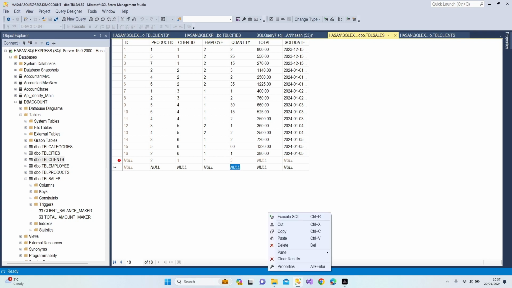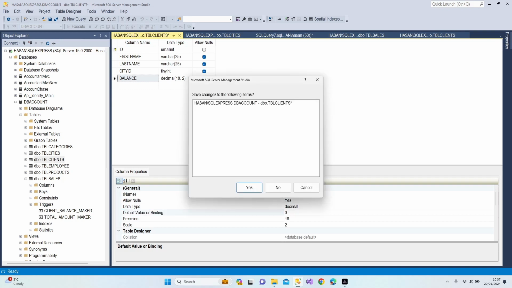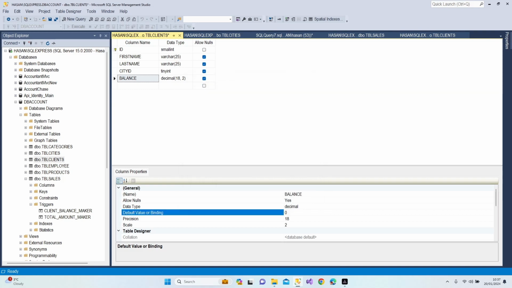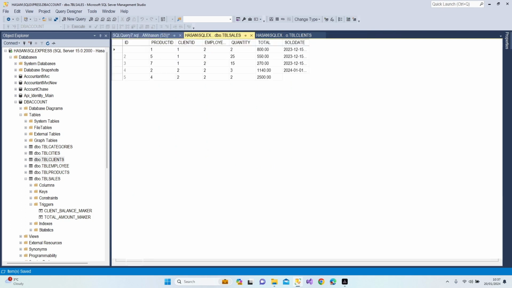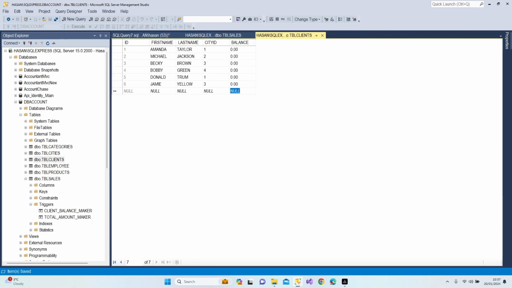Let's add it. Right click on it. 1140. Let's have a look at our clients section now. Where is our client? Yep. Let's have a look. As you can see, our Amanda Taylor has a balance of 1140. Perfect. It's working.